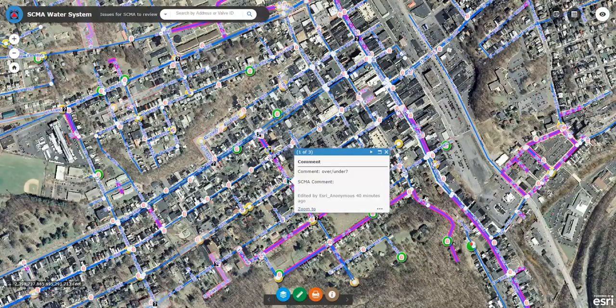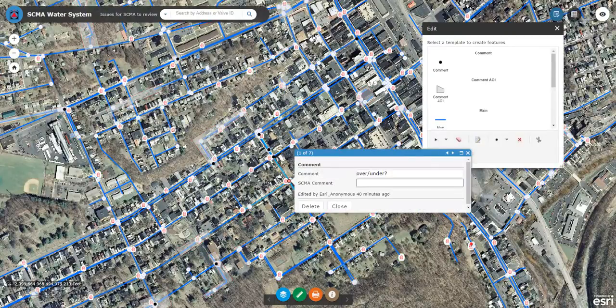The comments marked by question marks are typically marking over-unders in the mains and are asking if an over-under does in fact exist there. The user should edit this layer as well, and if an over-under does exist, SCMA can simply comment and say yes or no and explain the actual main configuration.